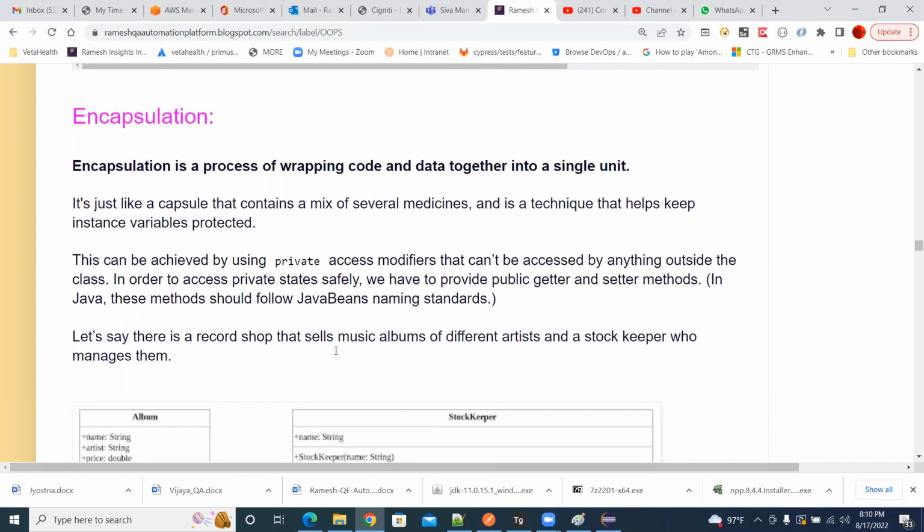Suppose you don't want to show your sensitive data to any other people, then you follow the encapsulation concept. All your banking details are strictly protected by this encapsulation concept. That's why I cannot see your bank data and you cannot see my bank data. Only the owner can see that.